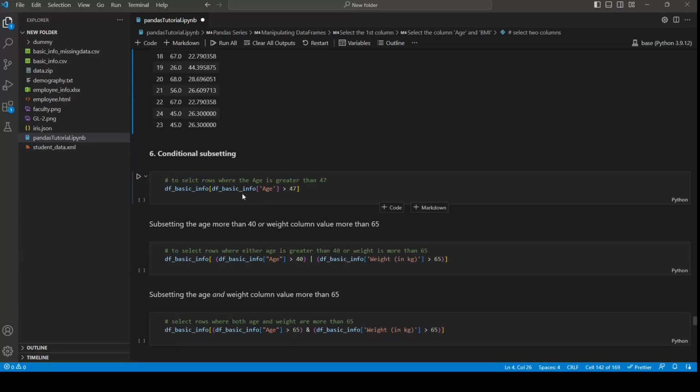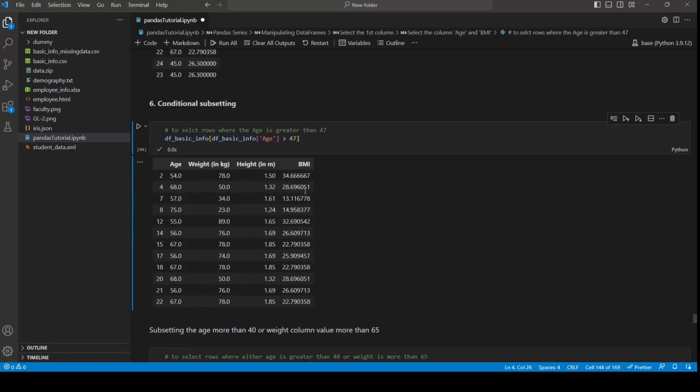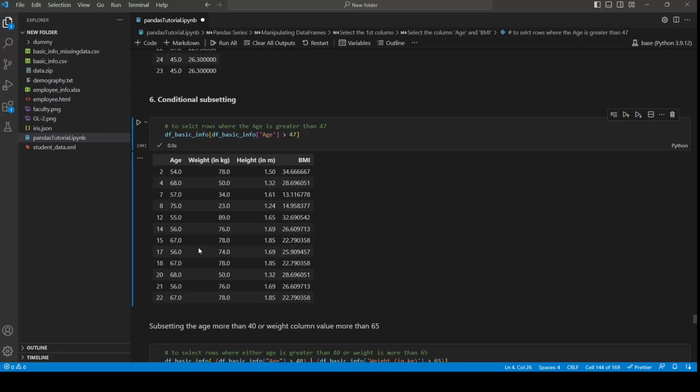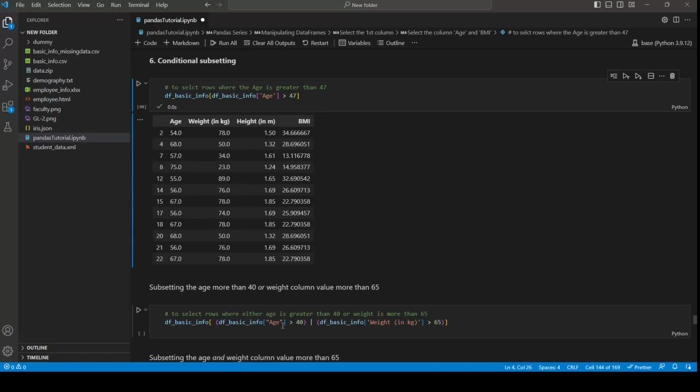We got both. This is conditional subsetting. This is the most important step. Here we see that age is given greater than 44, so we are getting everything greater than 44. Everything is greater than 47. Here we are getting the same.